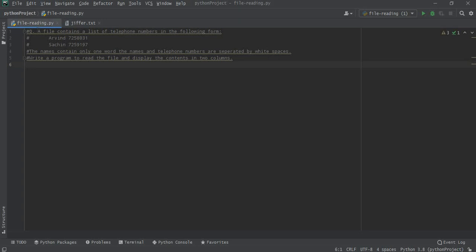Today we got this query which says a file contains a list of telephone numbers in the following form: the name, then a white space, then the telephone number, like Arvind 7258031, Sachin 725... the number of the person. The name contains only one word, and the name and the telephone numbers are separated by white spaces.